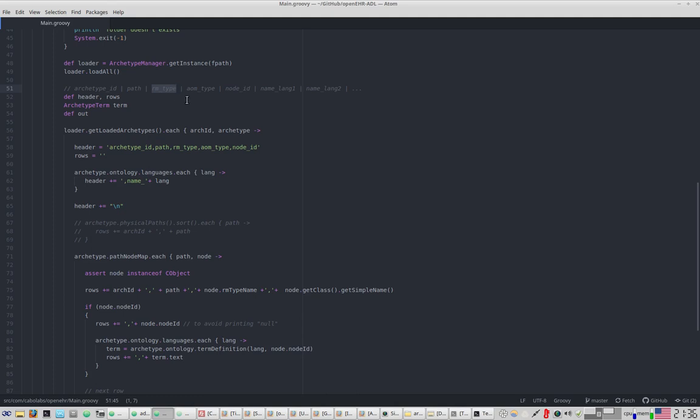Then we have the AOM type, which is the type from the archetype model. AOM means archetype object model. So these are the types in those trees that are loaded in memory. Then some nodes contain a value that is the node ID. Not all the nodes have node IDs.